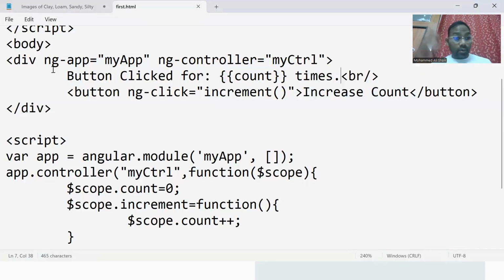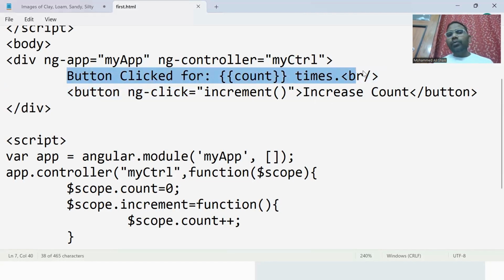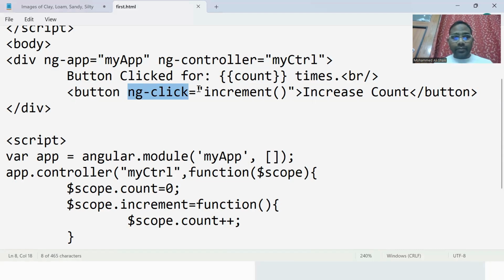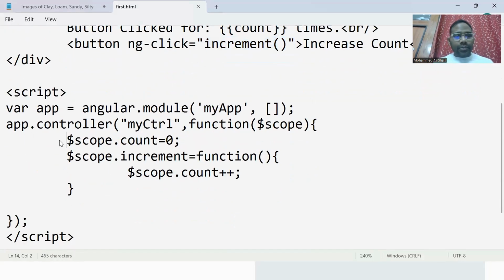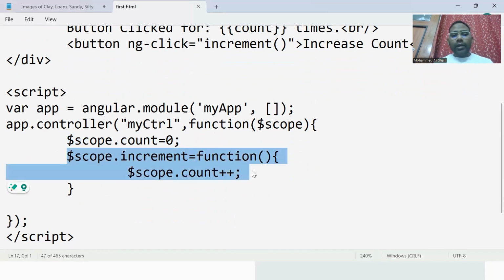Okay, div ng-app. We are creating one label where we are displaying a value called count. Then we are creating a button over here. When we click that button, we write ng-click, and the function we need to call when the button is clicked is the increment function. Coming to the controller, here we wrote $scope.count is equal to 0 when we initialize. After that, whenever we call a function, we write like this.